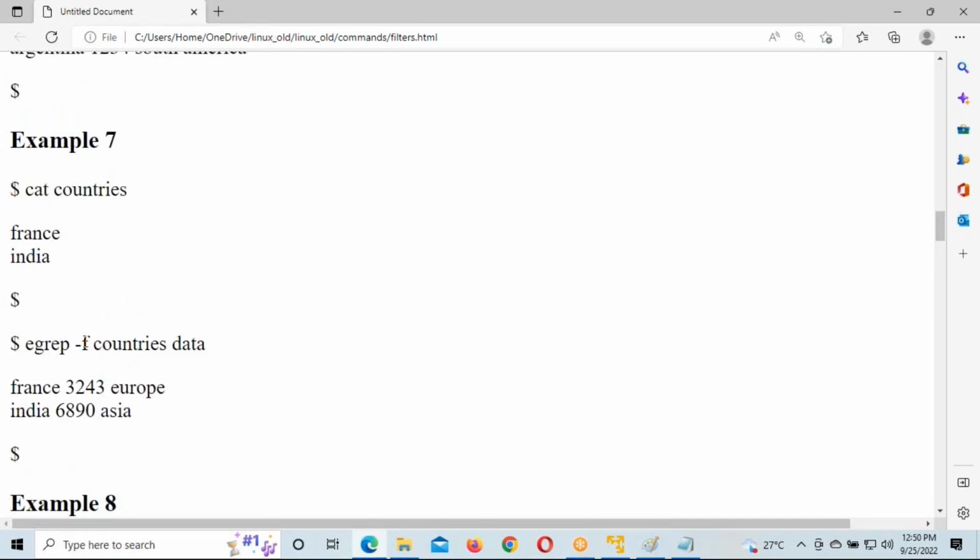Of course, egrep allows multiple searches, multiple patterns to search. So France and India, where is this data inside the file countries? Where are my search patterns? I'm not directly typing them. The patterns for search, I'm bringing from some other file. That file is countries. Country names are available in the file. I'm searching for the countries in the data.